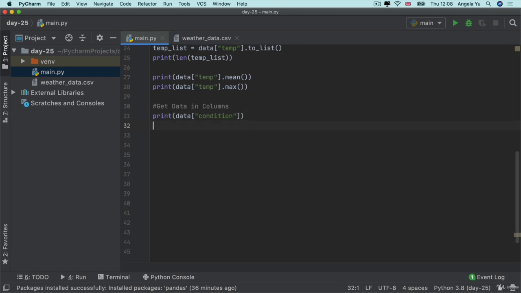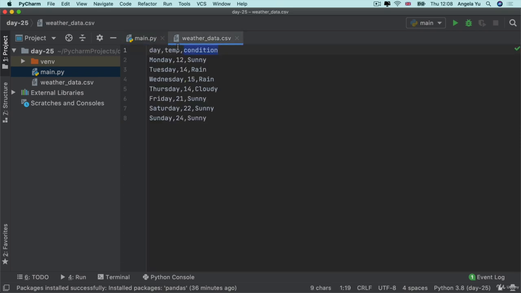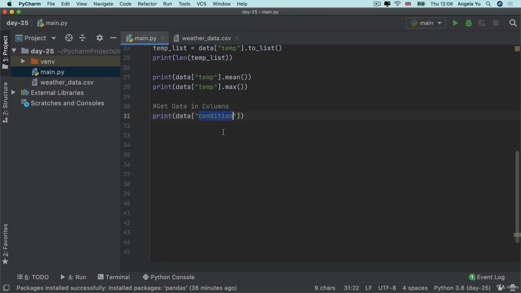Now, an alternative way to using this square bracket notation, where you have to be careful about the string you use here, it has to match the name of the column exactly.